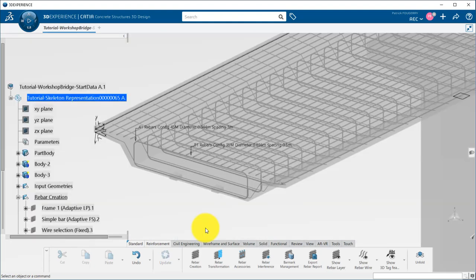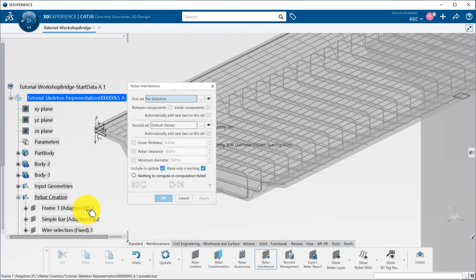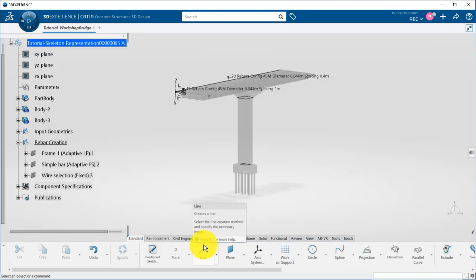The clash is solved. The rebar interference mode is also available in the toolbar, and here I can perform an analysis between the layers I pick manually, two or more.